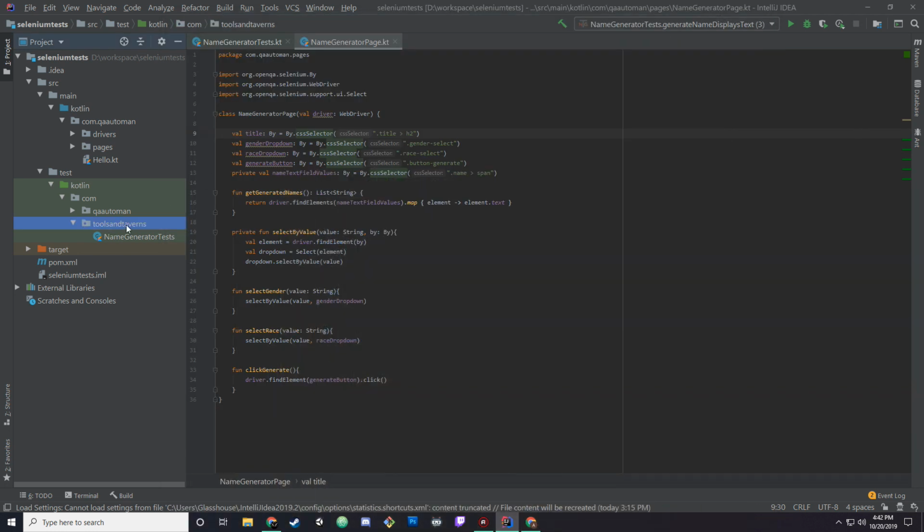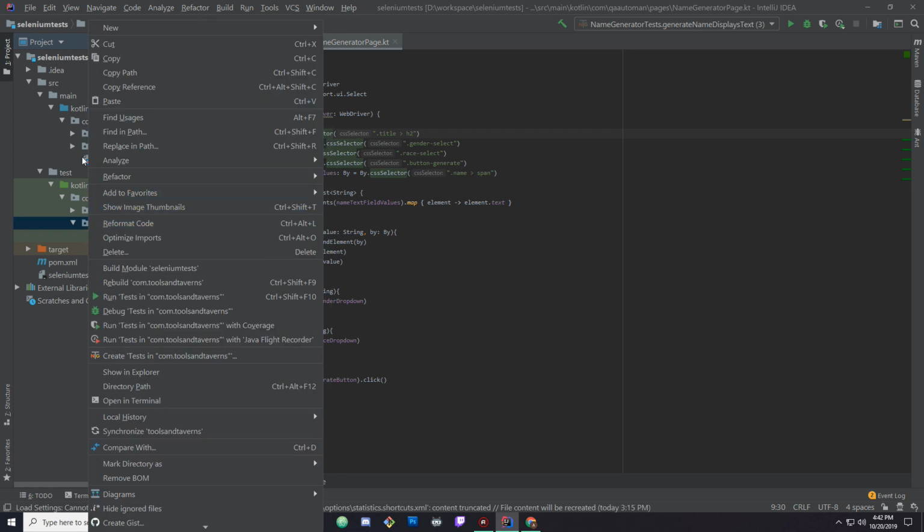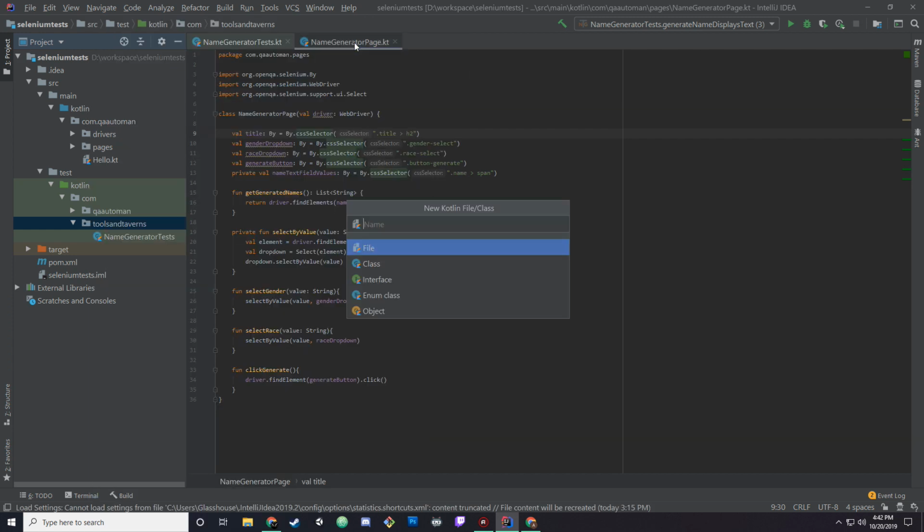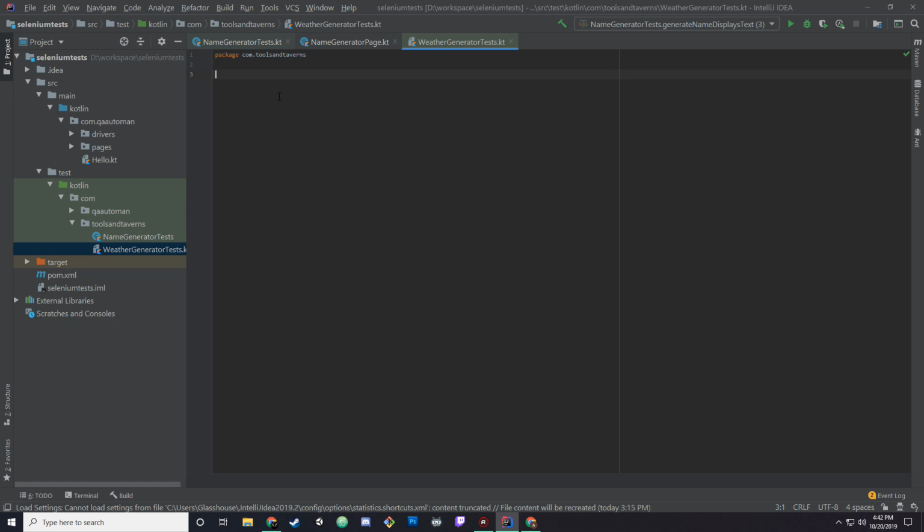So Tools and Taverns, in our directory, new Kotlin file. What do we want to write? This one will be the weather generator tests. So in Kotlin, when you create new files, essentially it's just an empty file. This file doesn't really have any kind of structure, it's just a way to house data and things, other classes, objects, whatever it may be. So what we want to do is create our class, or our test class. So we would set class, and then this one would be weather generator tests.